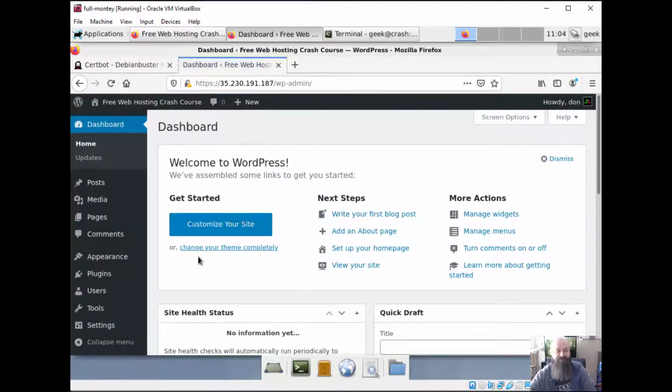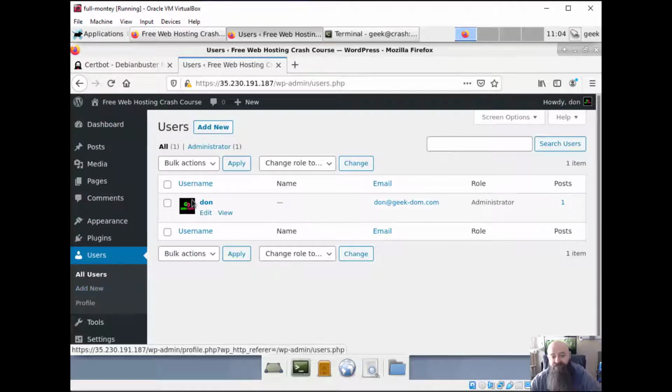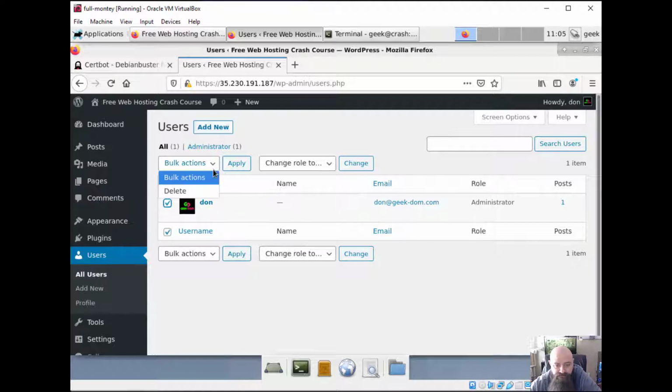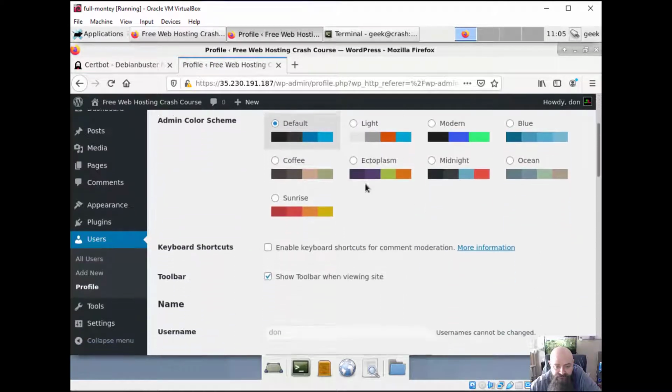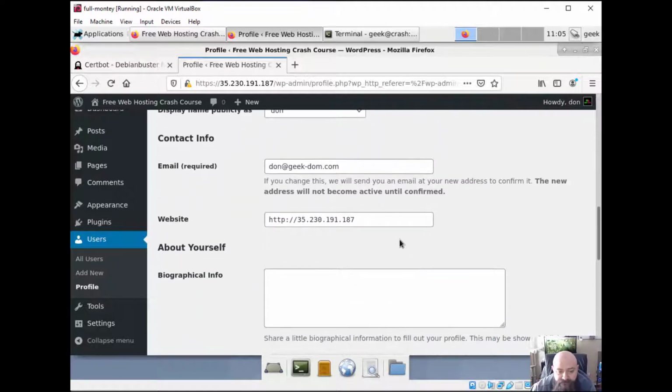Don't save. So one of the first things you may want to do, if you didn't already, change your password. If you didn't change your password, you can come here and change it. You can change roles. Edit. That's what I want. Website. Here's some of the configuration changes we need to make.